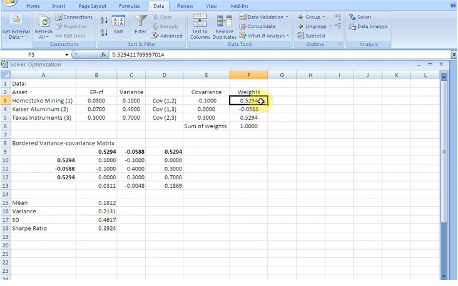52.9% money in the first asset. This asset probably should be short sold, and another 52.9% money in the third asset. This is going to give us the maximum Sharpe ratio in this case for this portfolio of 0.3924 with a mean return of 0.1812 and a standard deviation of 0.4617. These are the same results that we arrived at in the previous video.